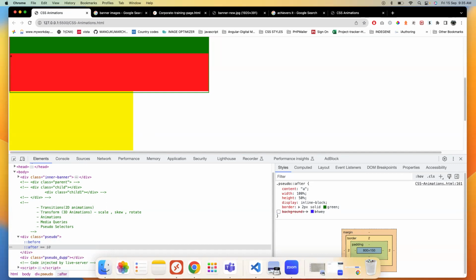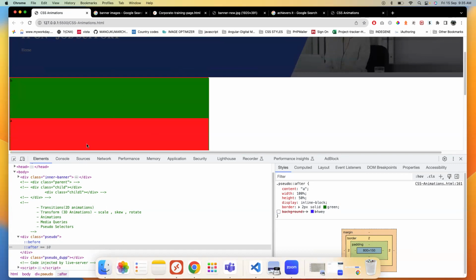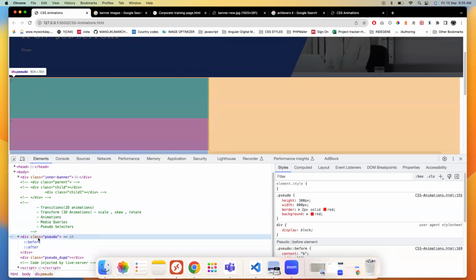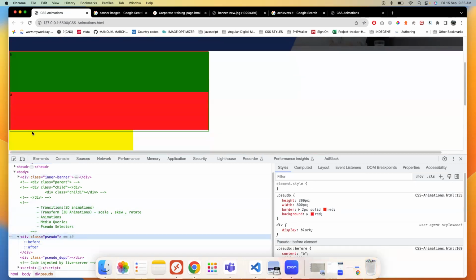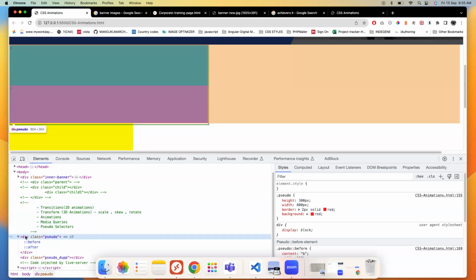Now if you see, are both the before and after sitting within my element or not? Within this element only, both are there, right? Did it go out of that? No, it is sitting within the element, because here I was accessing a particular width and height.